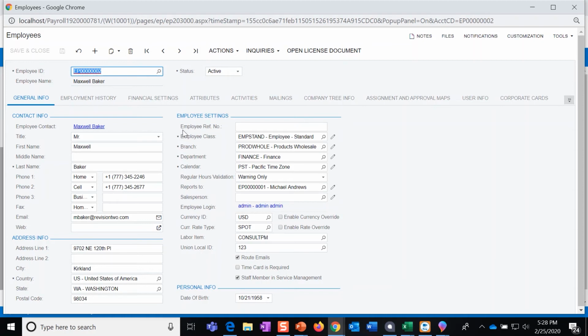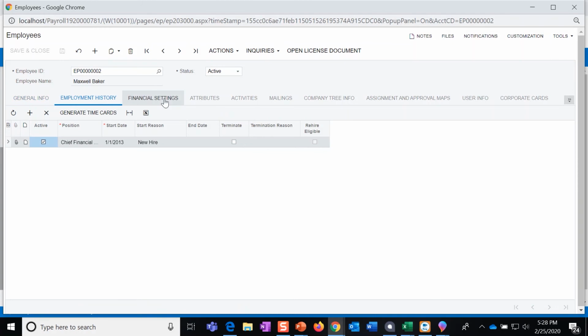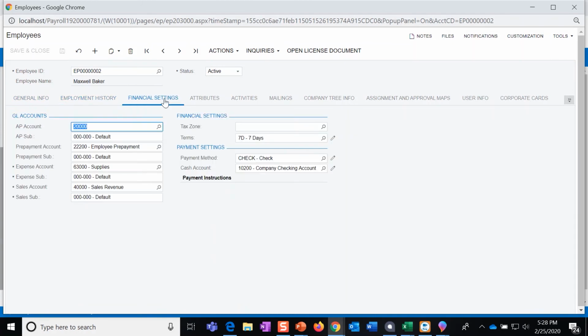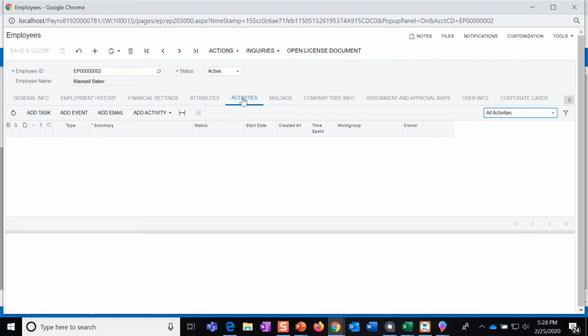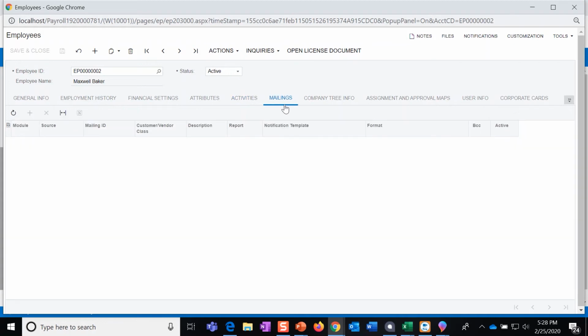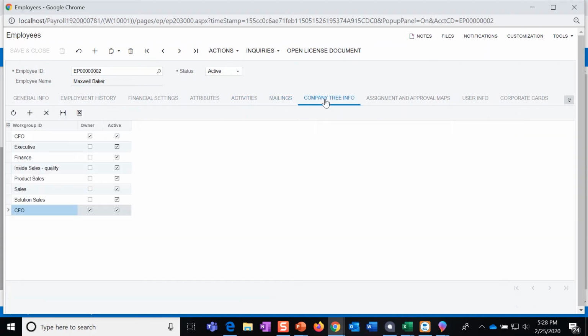In Acumatica, you set up your employees. You can see that some of the same information we saw in payroll is over here as well. This is our general information. We can keep track of employment history as they change roles. We can see their financial settings. These are for AP and accounts receivable. And then also we can keep track of custom fields or attributes that we may not have a field for. We can look at their activities and keep a log of any notes or chats or escalations. We can also see any mailings we've done to the employees. We can see the company tree that they're part of.